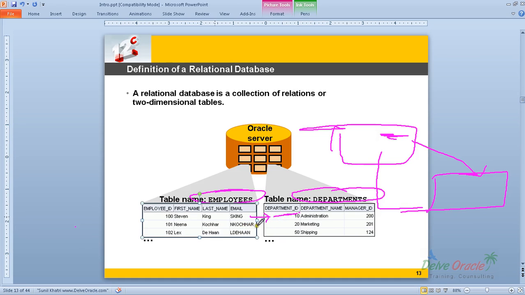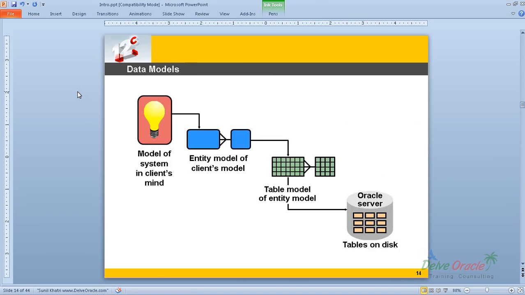Like Nina Kochar may be allocated to department number 20. Dehan may again be allocated to department number 20, and so on. So that's how you start relating the data with other tables. And this is how you try to create a relational database model system. It's just a high level overview of what we are going to learn.